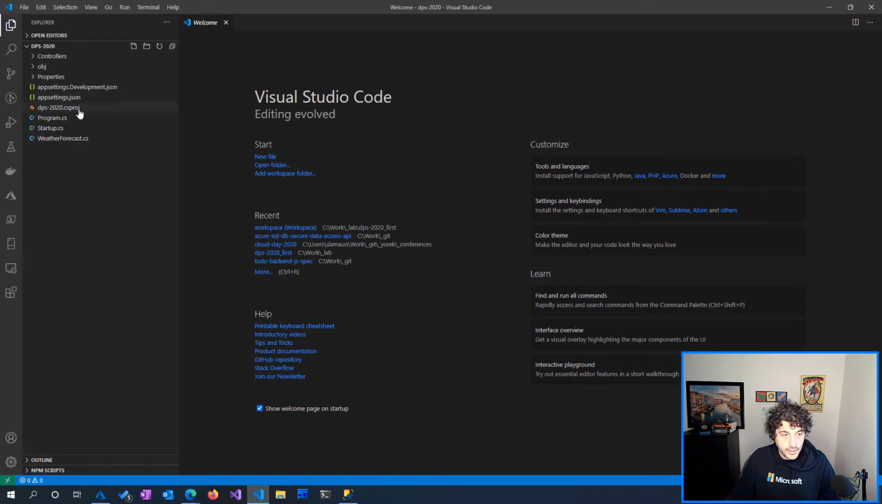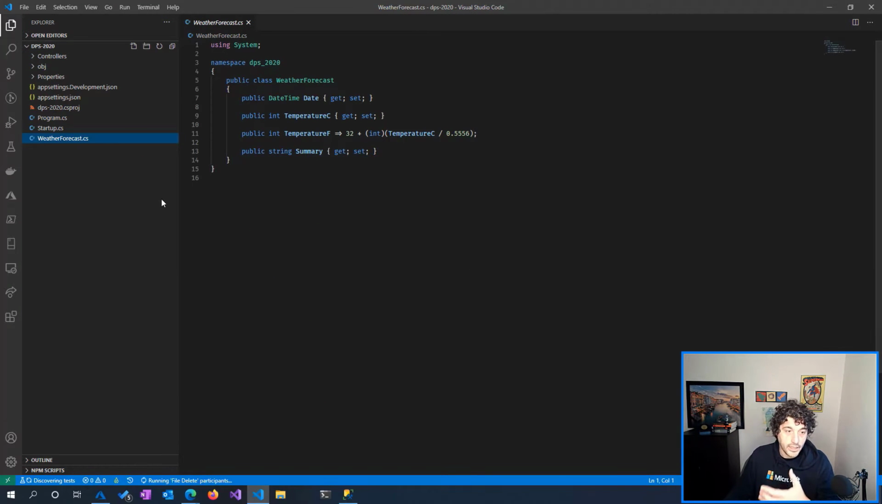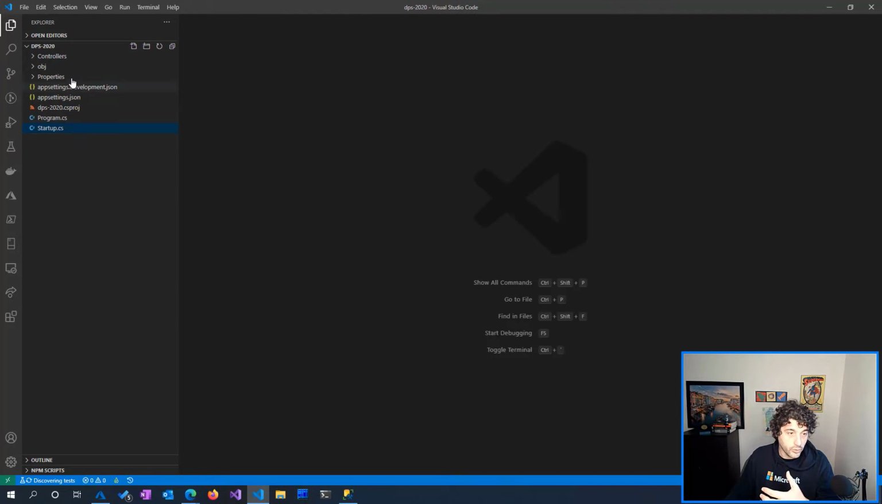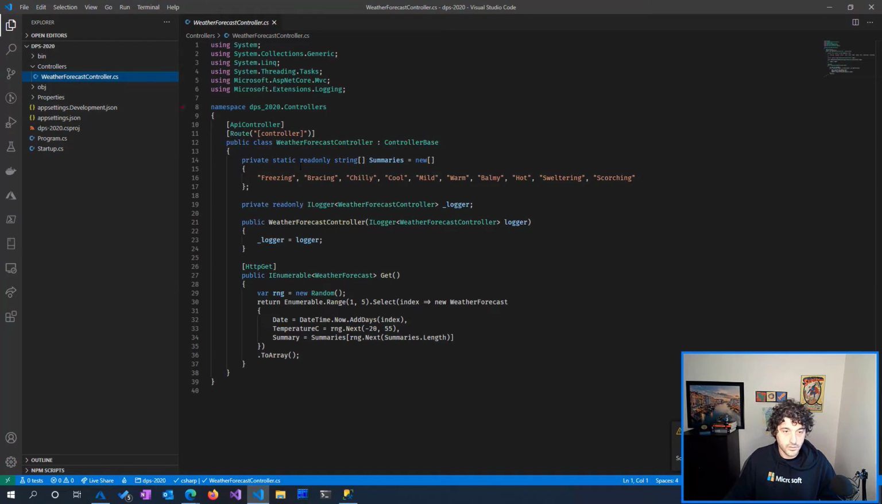What we need now immediately is two things. First of all, we need to clean up the code to make sure that it doesn't contain the weather forecast code, which is just, again, the example. And then we also want to add support for Dapper and the connection to Azure SQL. So let me do it straight away.